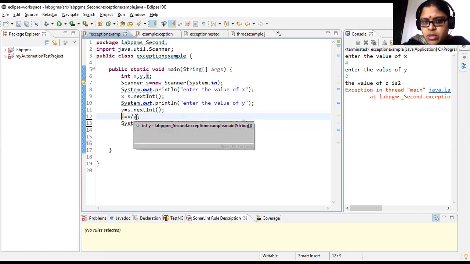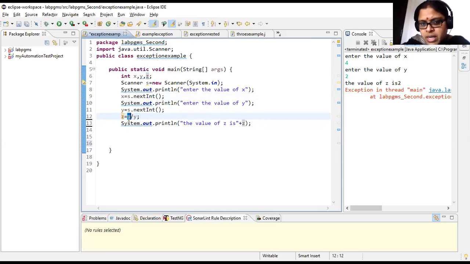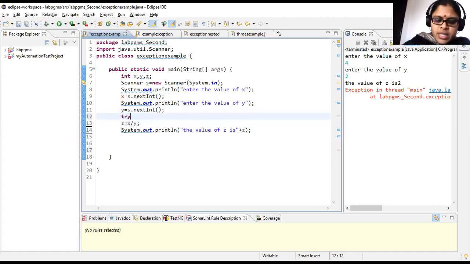If my y value is not 0, then there is no problem at all. But this is what we mean by probably raising an exception. This particular statement may raise an exception or may not. If it is raising an exception, then you need to handle it. If it is not raising an exception, then there is no problem. But because there is a probability that this particular statement may raise an error, what you will do is surround it with your try block, right?